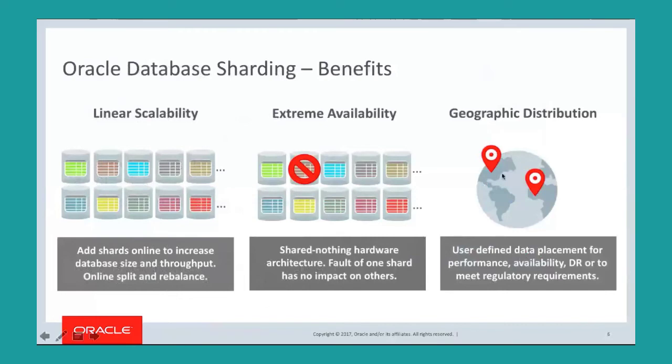Okay. The third one is geographic distribution. This is important for a global customer where you want to store European data in European data center or Asian data in Asian data center. That's one use case. The other use case is you want to bring your data closer to your users, the data proximity aspect. We support that as well with Shard. Okay? So in summary, basically linear scalability, extreme availability, and geographic distribution are the 3 key benefits in addition to many others.